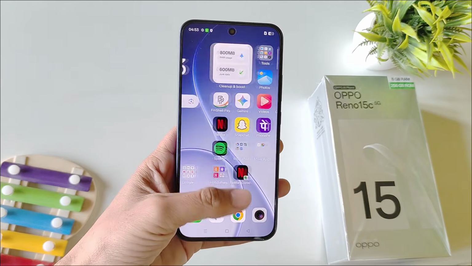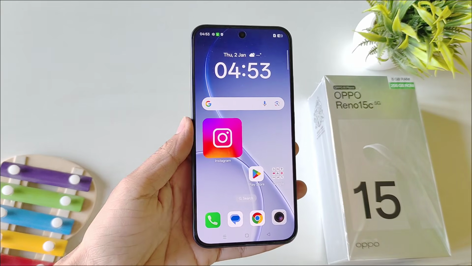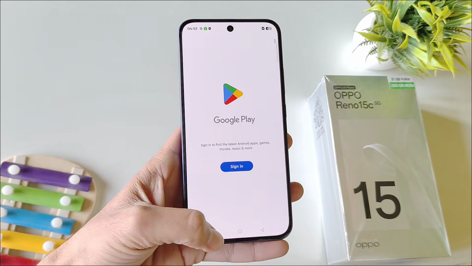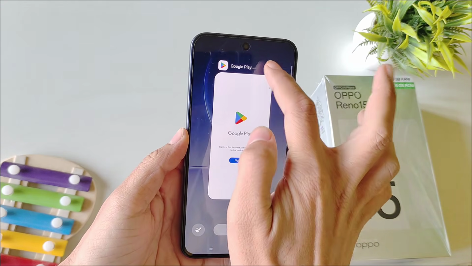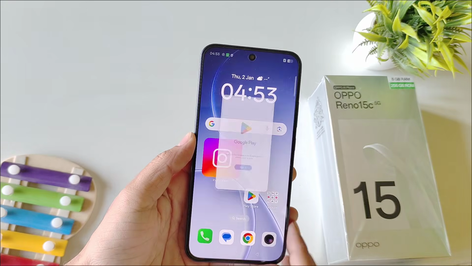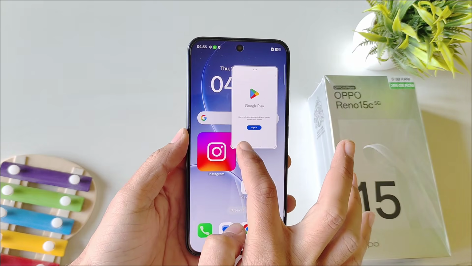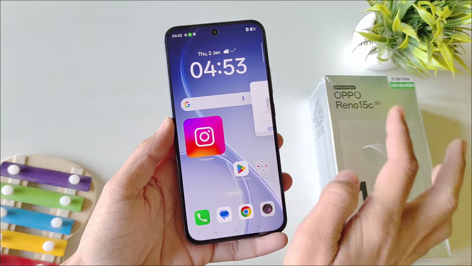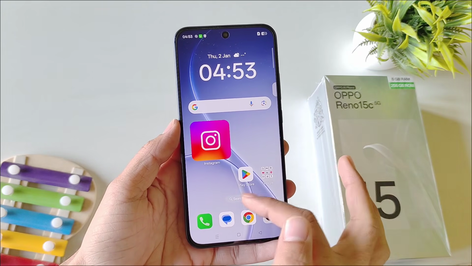Just like your desktop and your laptop, you can use any application in a floating window and multitask easily. Simply open the app, put it in recent apps, click on these three dots and then select floating window. You can resize it from the corner like this, drag and drop it anywhere. You can even minimize it just like your laptop and your desktop.